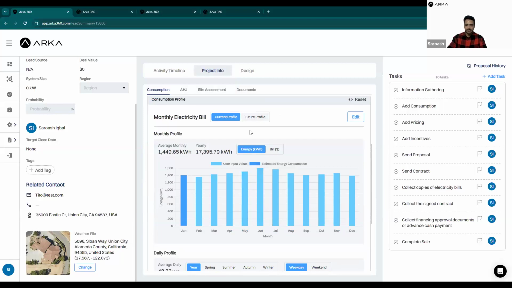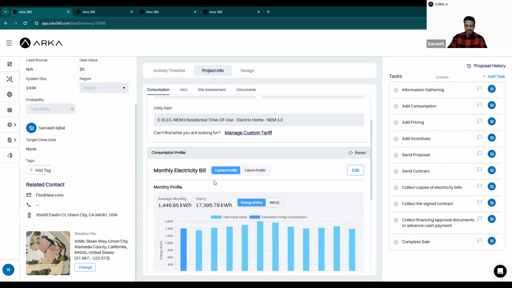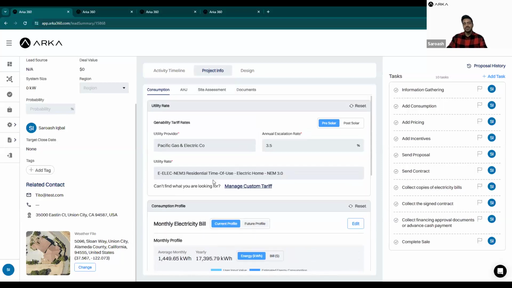If you have utility API, if you have green button data, you can input using those methods, and you can input the consumption profile of the client. That will help you as a baseline to define what project size you would want to go for, and what could be the size of the project.